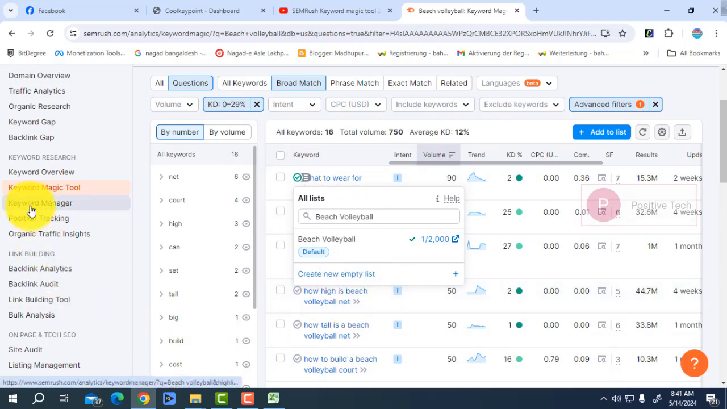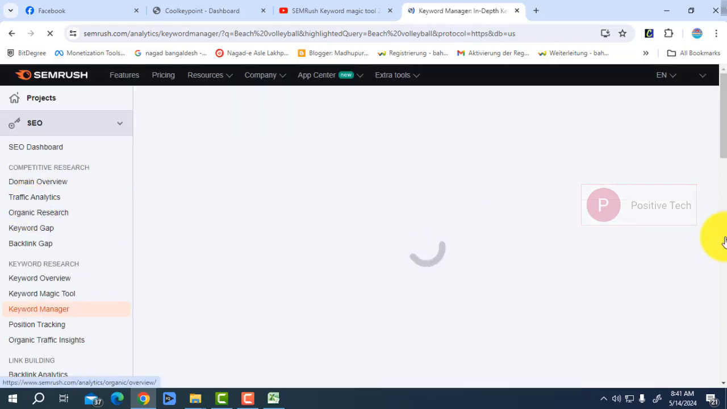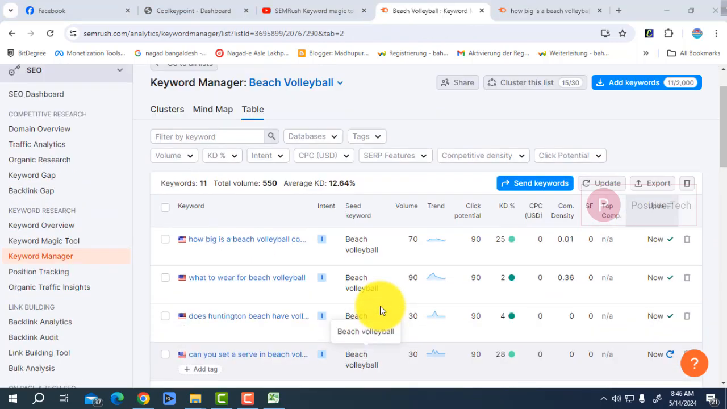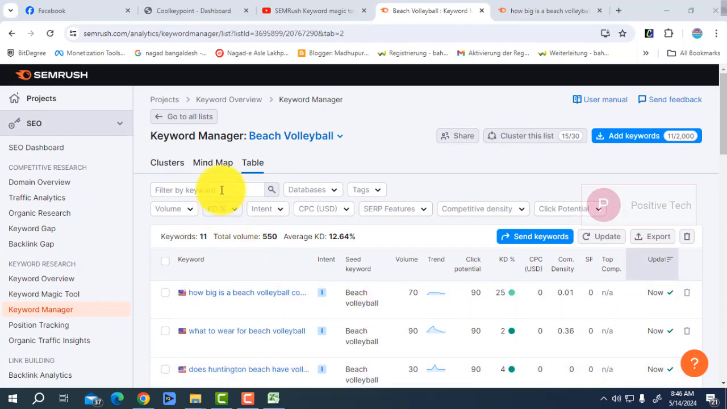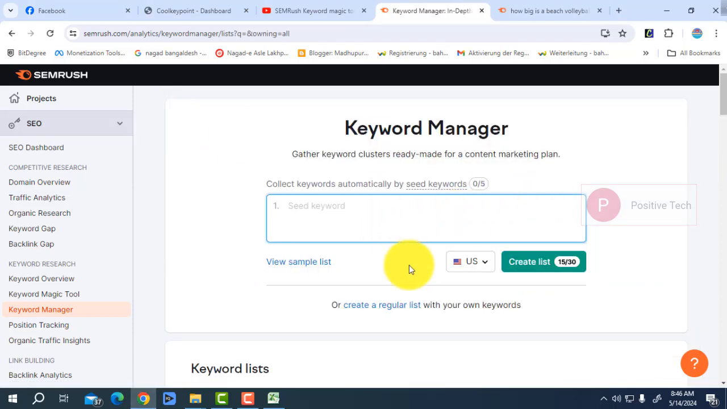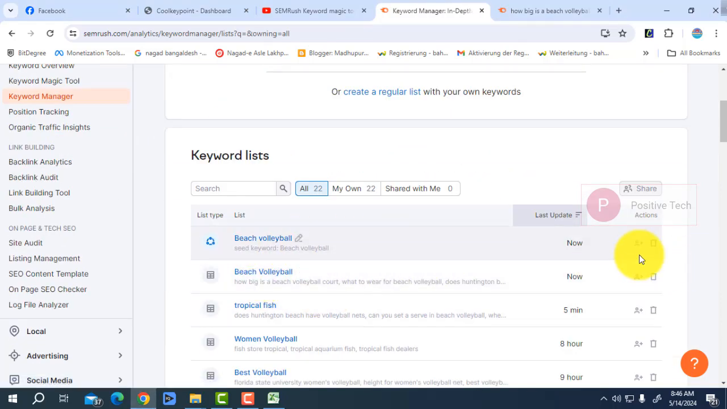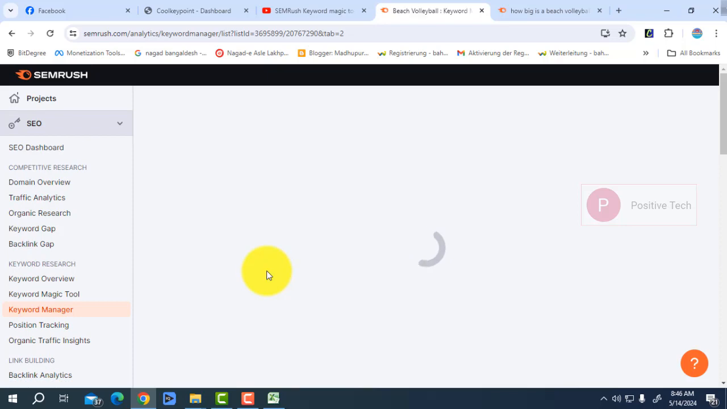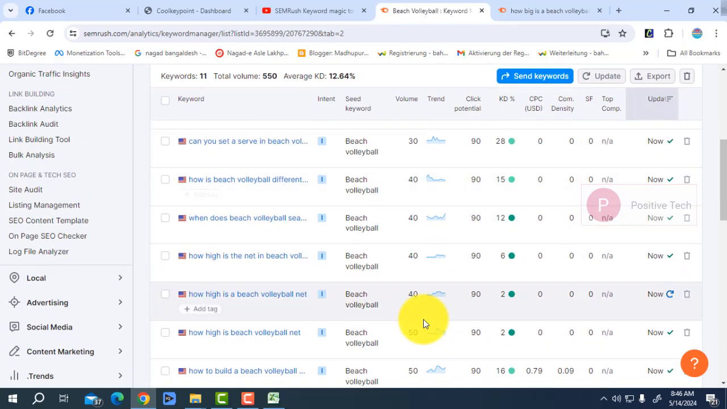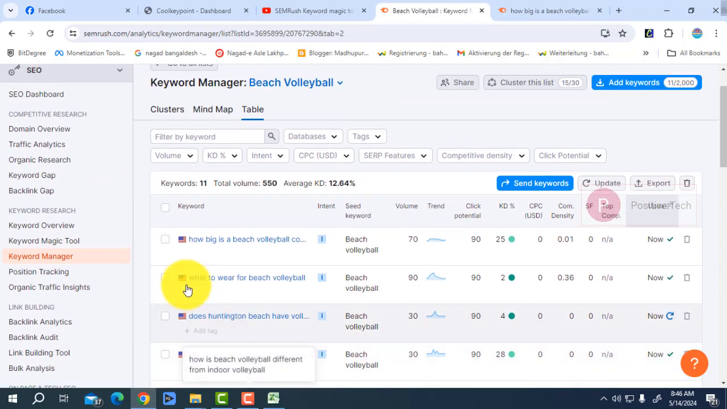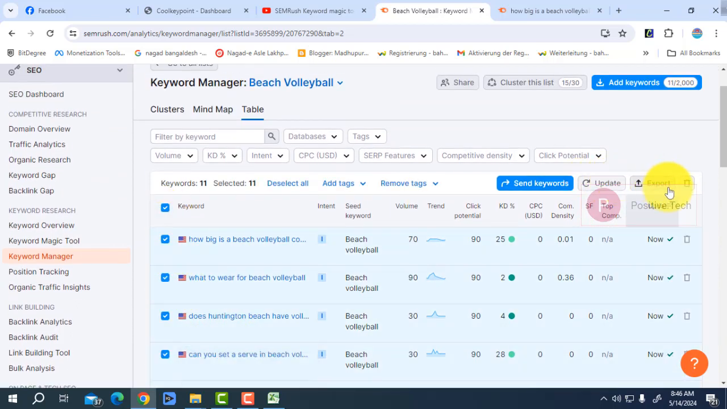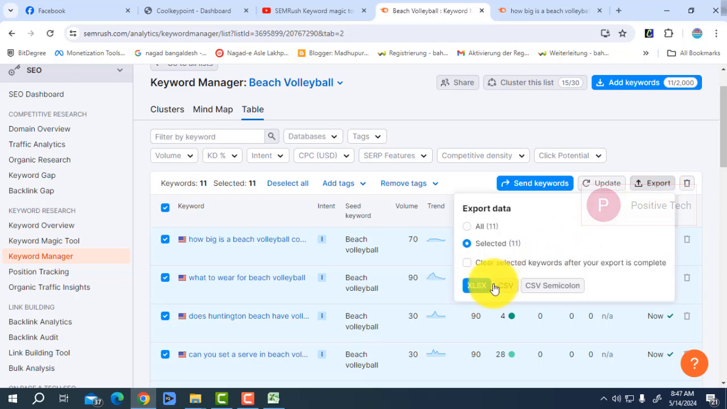If I go to Keyword Manager, here is all my data. I will show you again, go back. Here again we created beach volleyball, but the first one is the default beach volleyball. You can click here and all data will show here. You can select it and then export it. Just click here, export it, select all, and it will be exported.